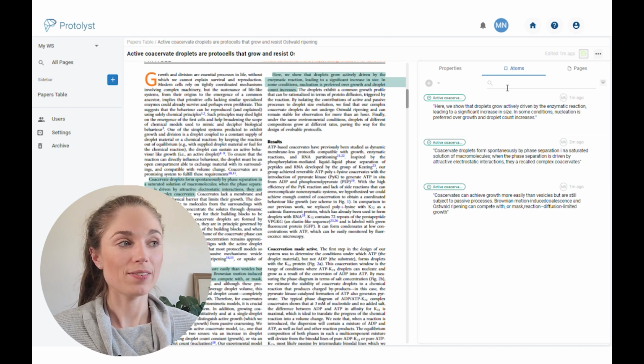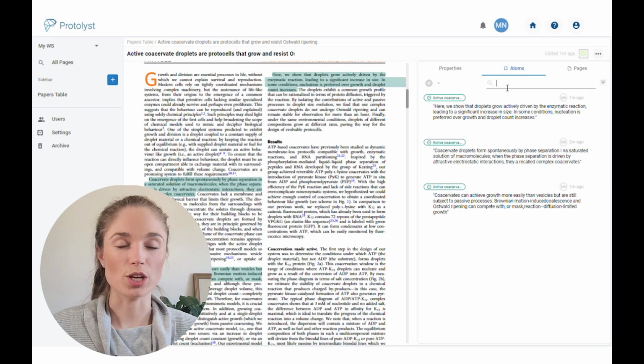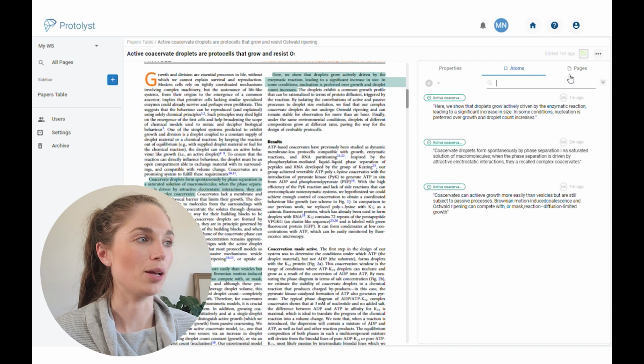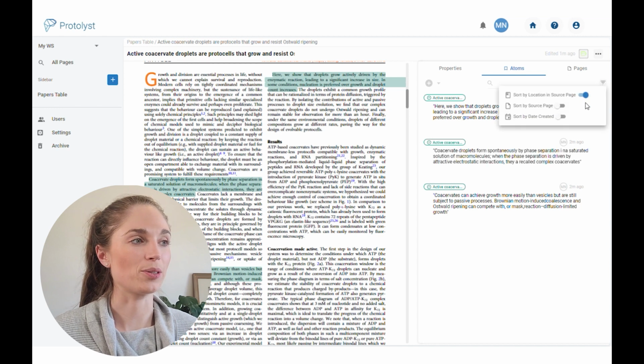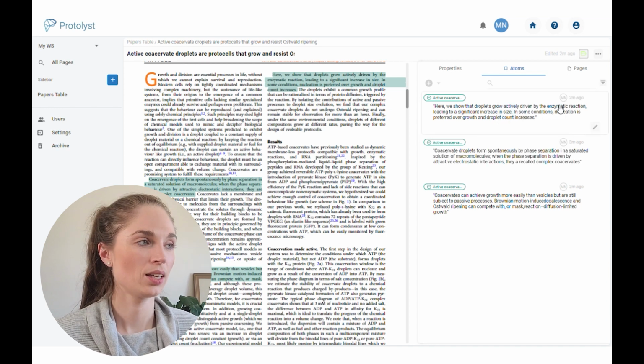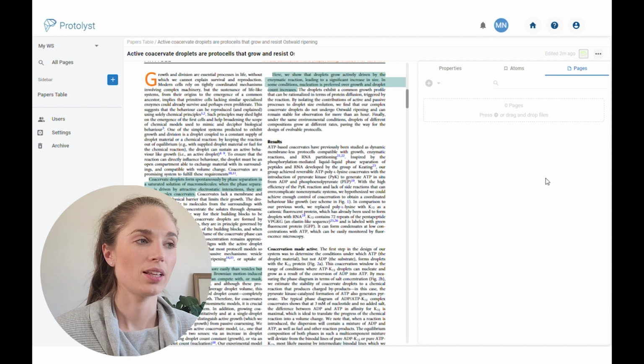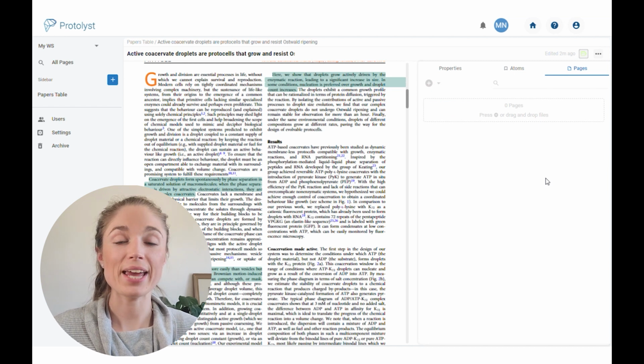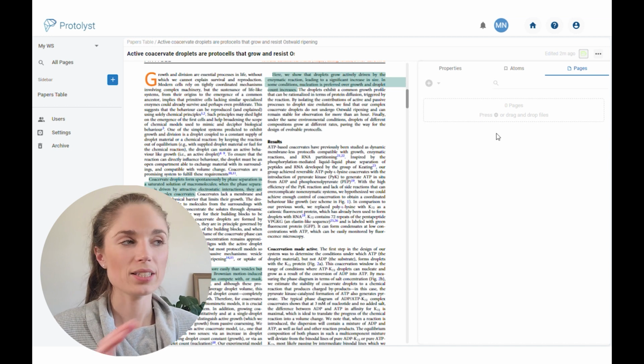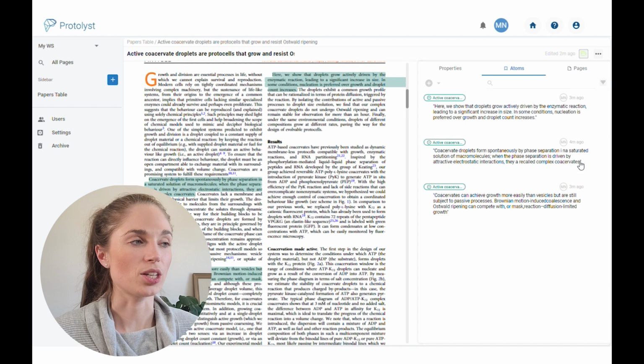If you've captured a lot of atoms, there is a search bar. You can search through them by keyword. There's also some options for how you want to sort the atoms. And then the Pages tab, this is where you will see any pages that are connected or have a direct relationship to this page. So let's stick with the atoms for now. The Atoms tab gives us a list of all the atoms in the page.